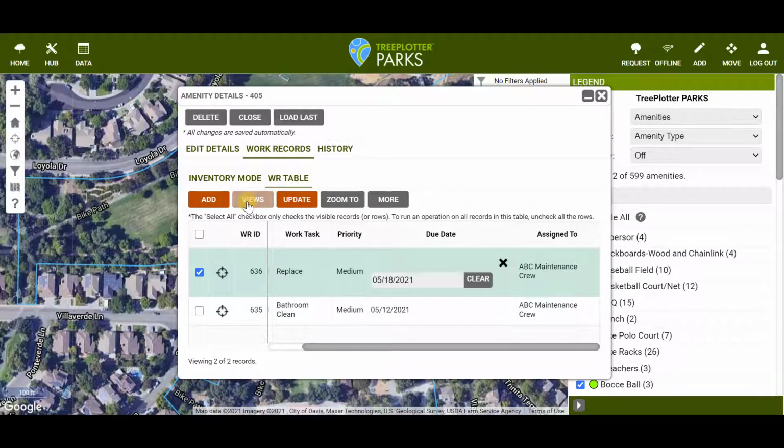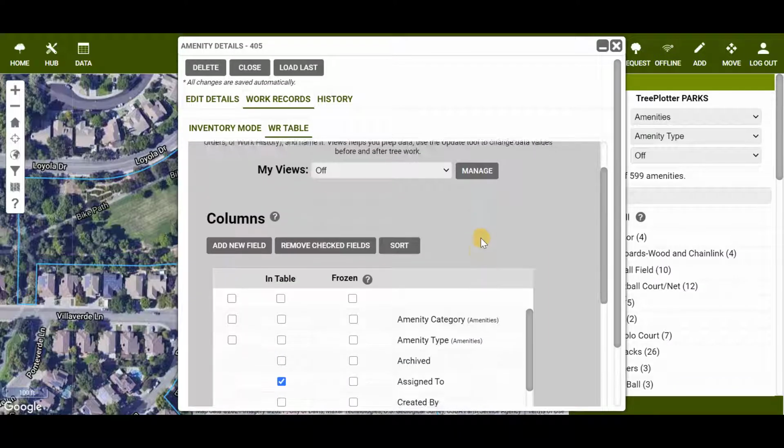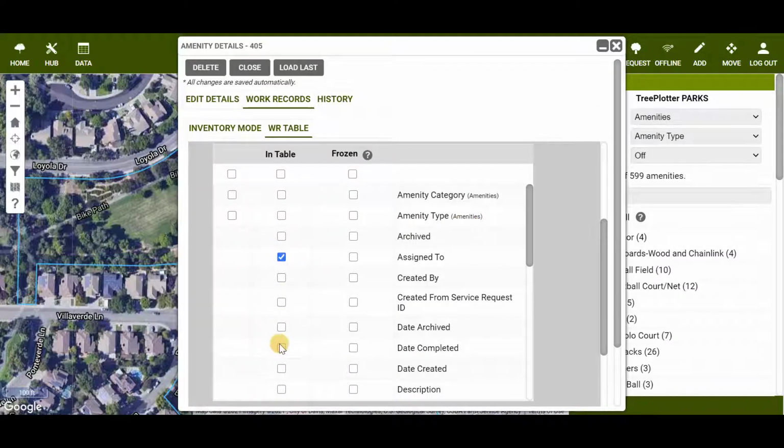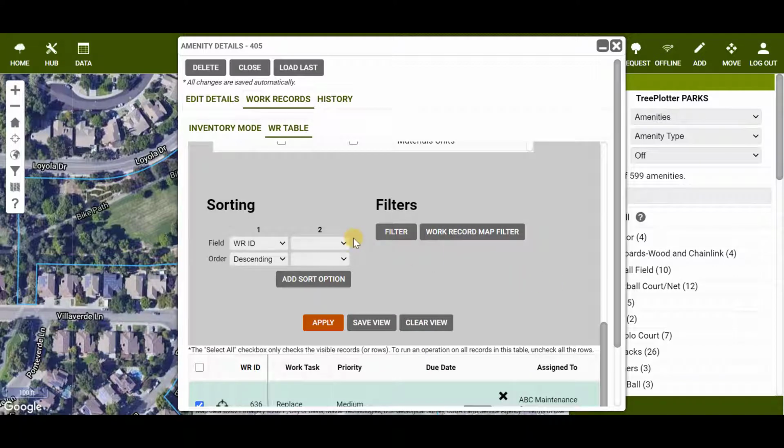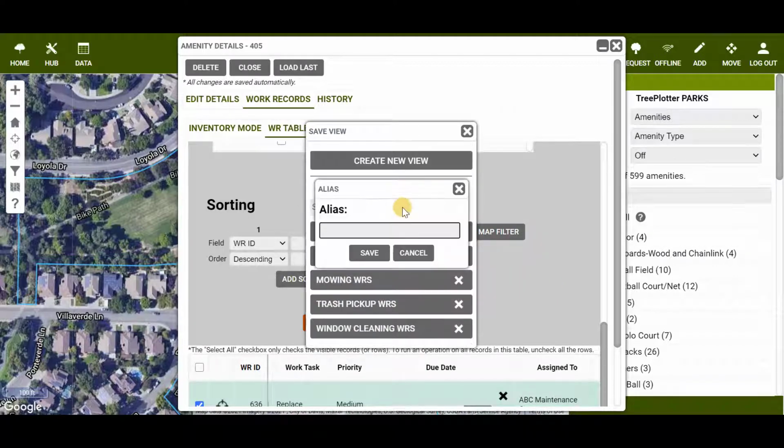In the Details form, you can change your view of the work records table by clicking on Views. Here, you can edit the columns you are able to see in the work records table, sort your work records, or apply a filter to them. When finished manipulating your view, press Apply or opt to save the view to be used for later.